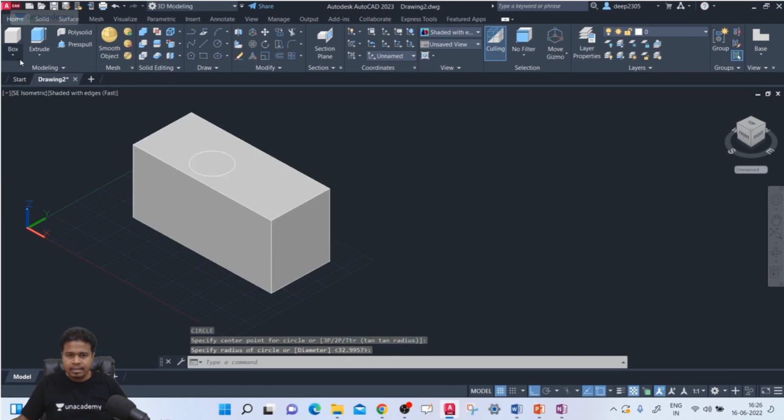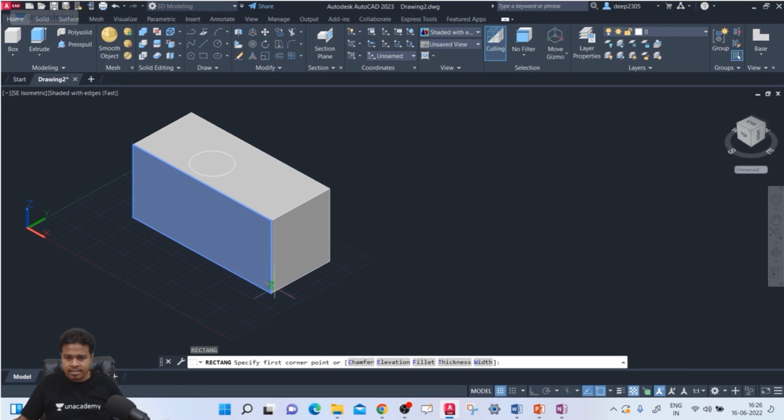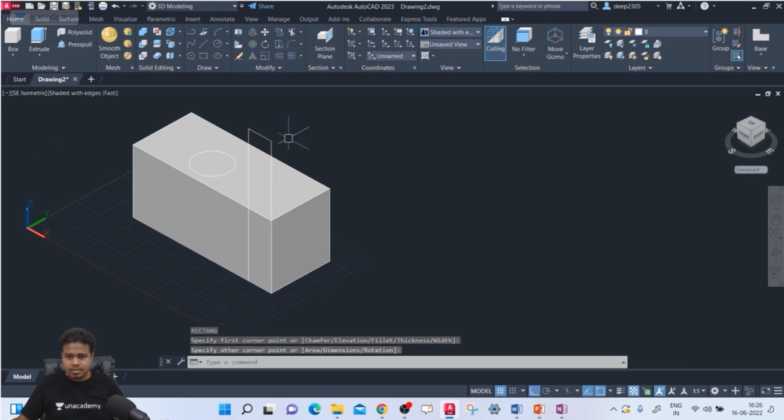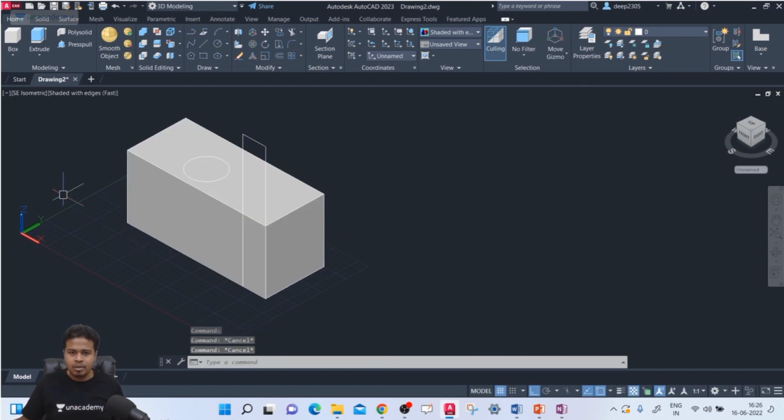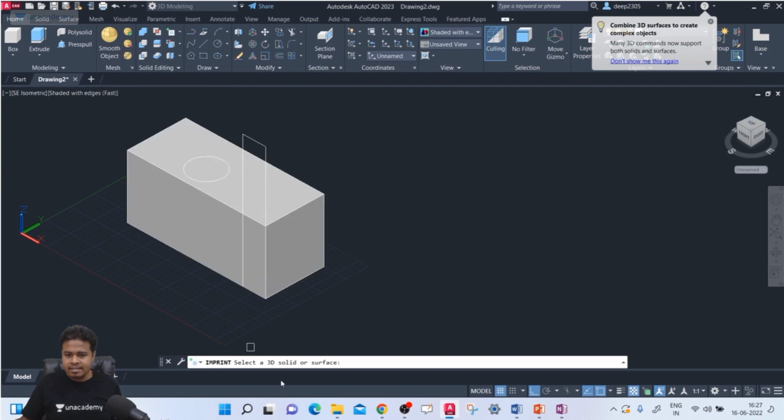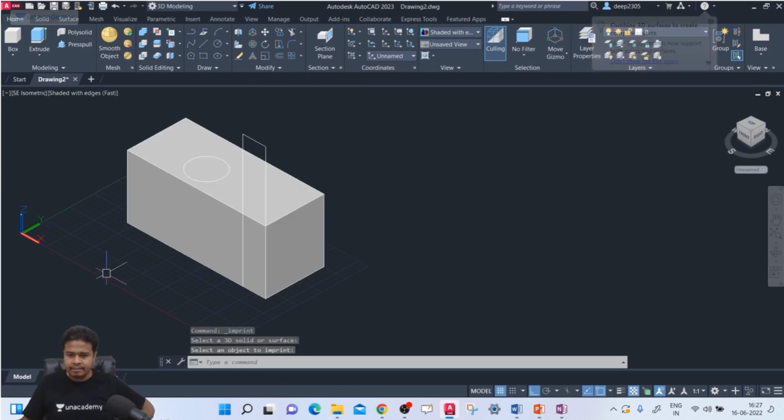and let me create a rectangle onto this face. See, that rectangle is bigger than this particular face. Now go to imprint. From here, go to imprint. Select a 3D solid. Suppose if I select this 3D solid, enter. Sorry, go to imprint again.